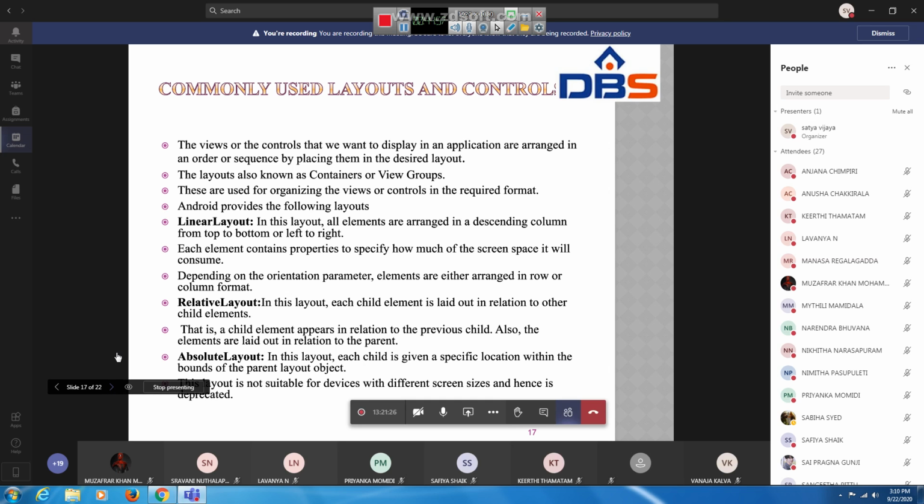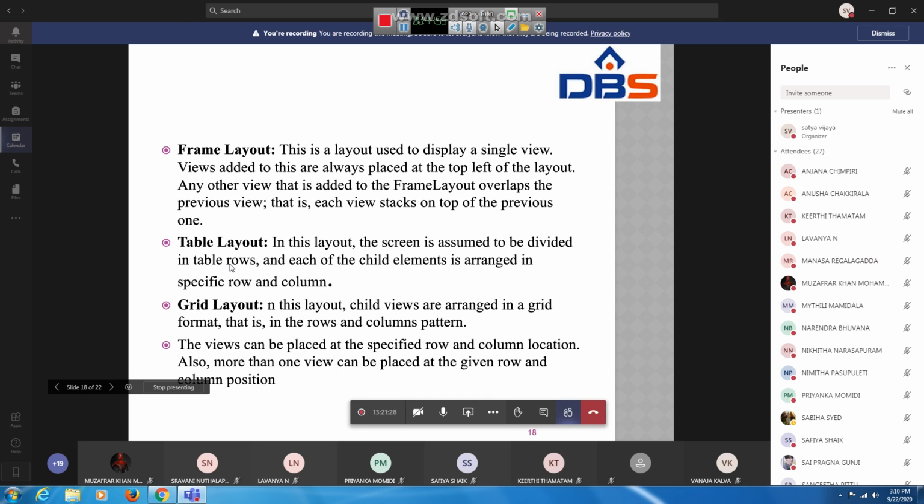Next one is the frame layout. It is used to display a single view. In this layout, when two views are added, the first is placed at the top left of the layout, and when another view is added to the frame layout, it overlaps the previous view. That is, each view stacks on top of the previous one. This is the frame layout.